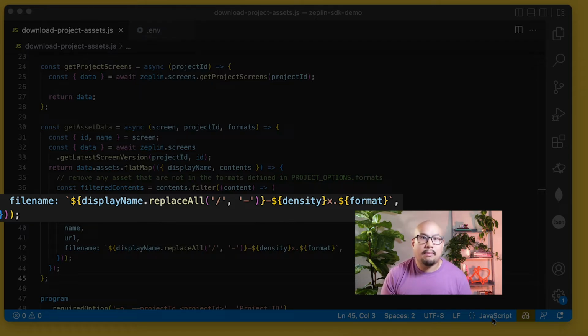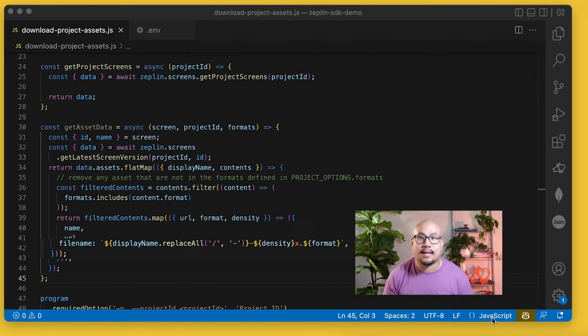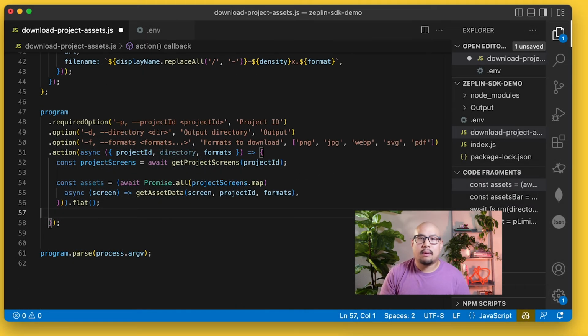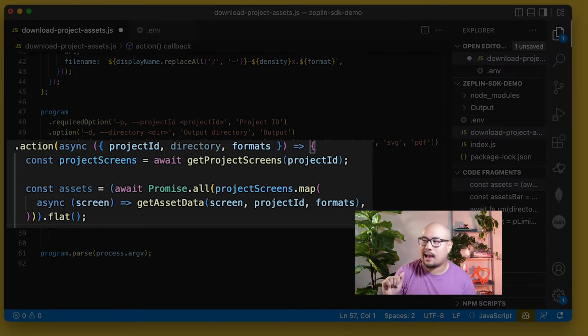So if you're not sure what I mean by density, check out Zeplin's Help Center to learn more about how to work with your designer on setting up the correct density for your Zeplin project. So that's pretty much the hardest part of all this, and it wasn't so bad. So we can get back to the action here, and by that I mean the action method of our program.